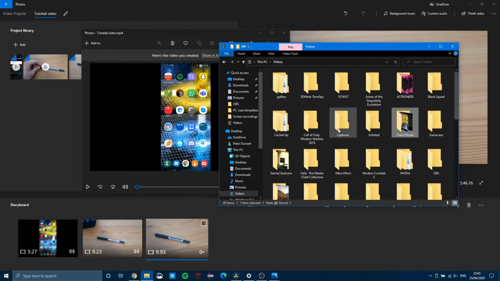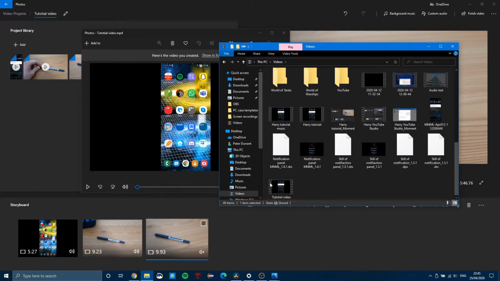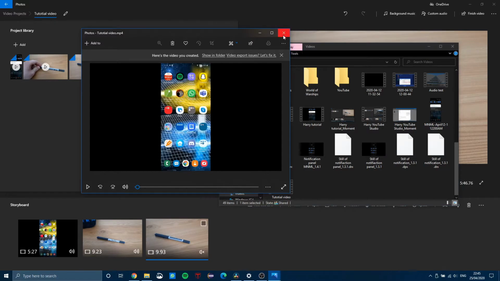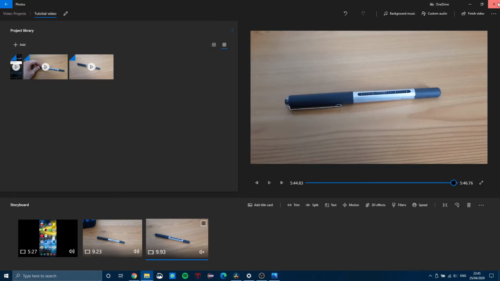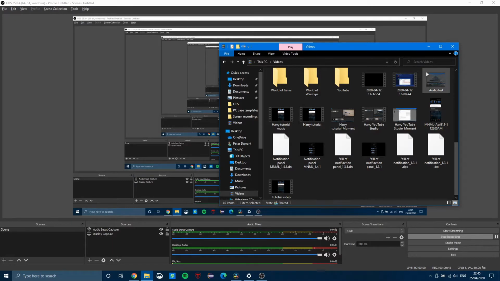It's popped up in photos, and you will see if I go back to videos, it is now in the bottom here, and you can close that. You can then just close the window and it is done. I wish you good luck with creating your time lapses.